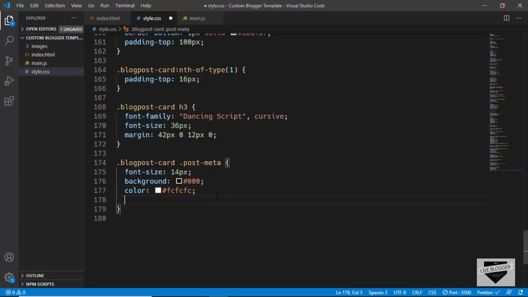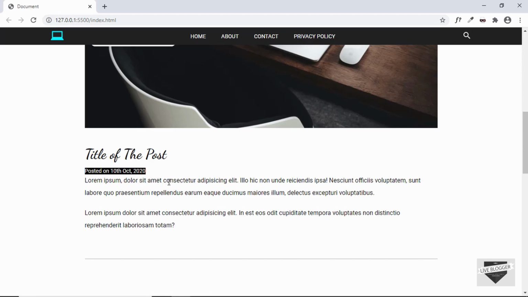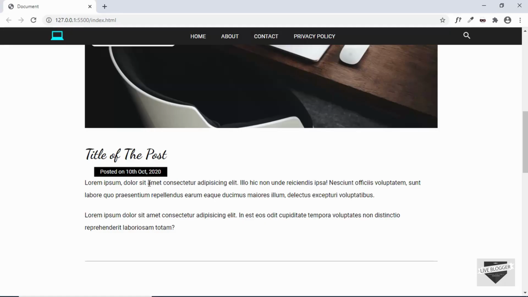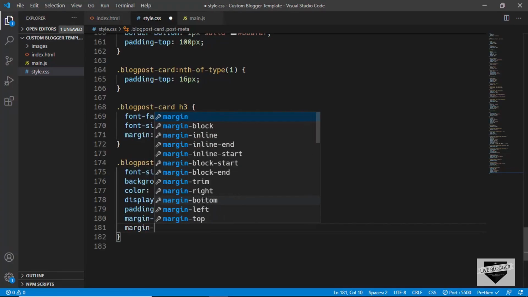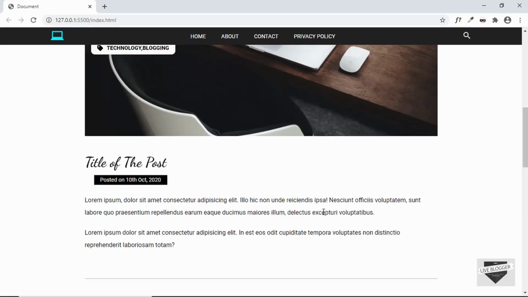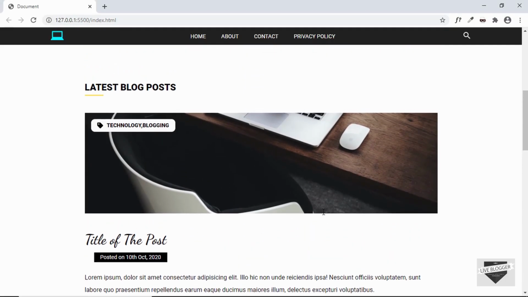So we have to set the display to inline block so that we don't have 100% width. So let's set the display to inline block, and let's also add some padding. We'll add a padding of 4 pixels top and bottom and 16 pixels left and right, and we'll also add a margin left of 24 pixels, and let's also add a margin bottom. So we'll set a margin bottom of 24 pixels, and I think that's pretty much it with the blog section.